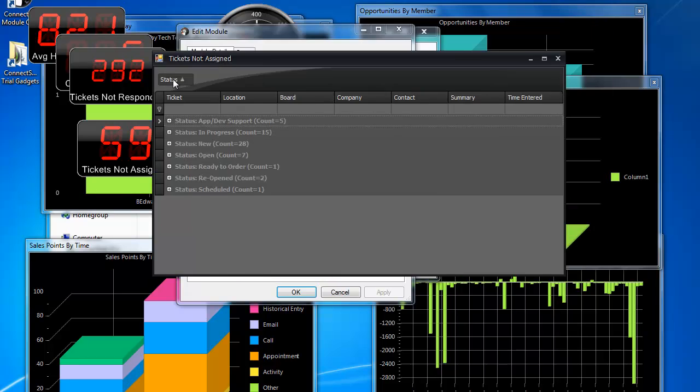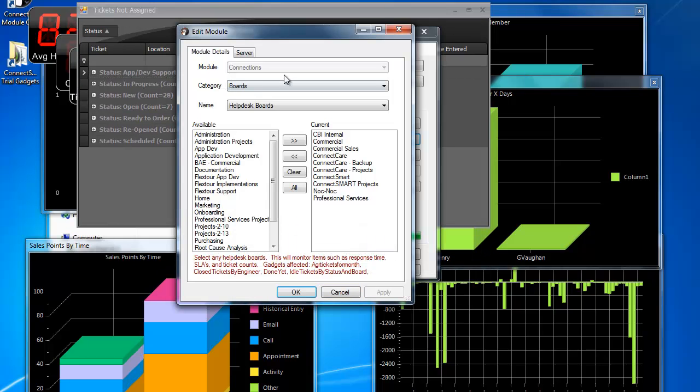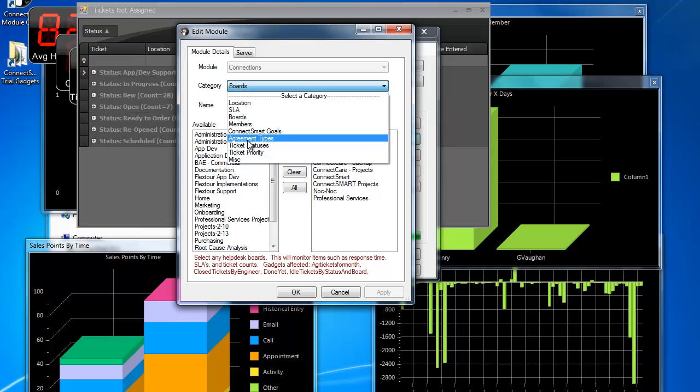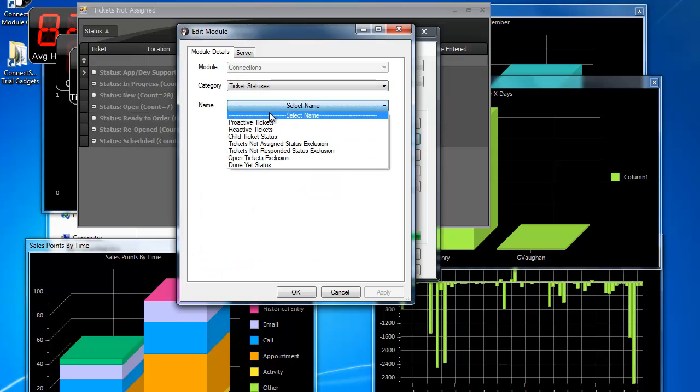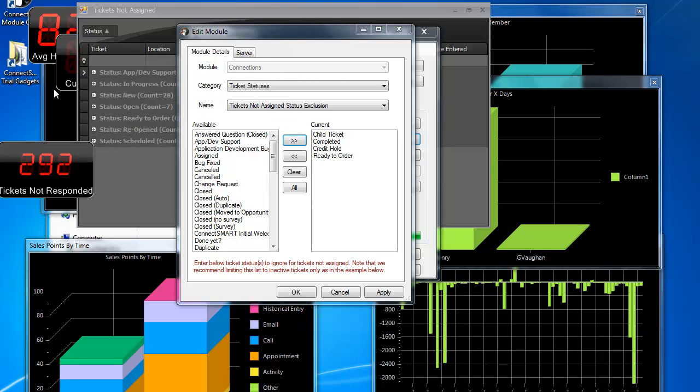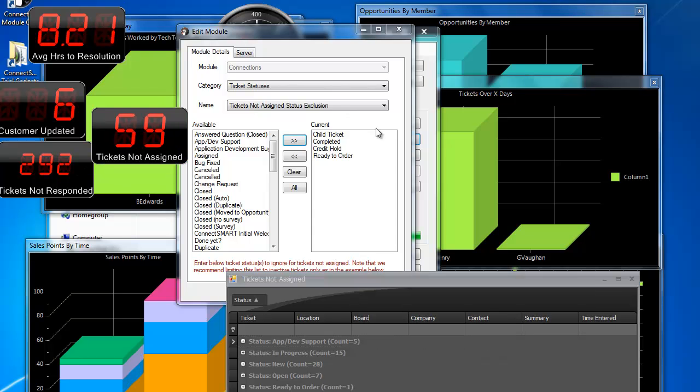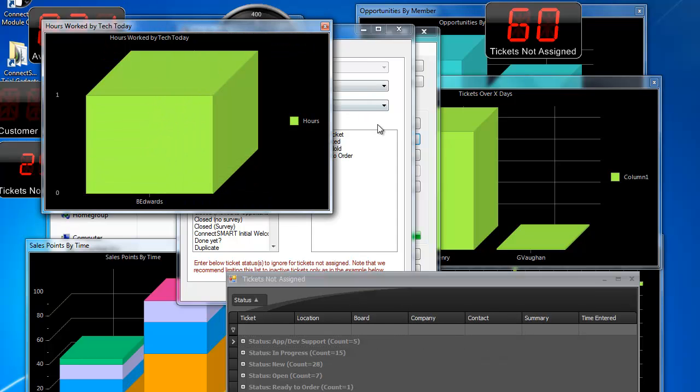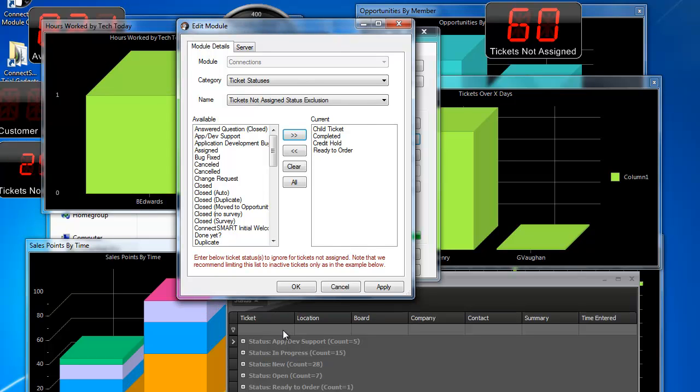So I'm going to go back here under ticket statuses, and we're going to click on the tickets not assigned status exclusion. So these on the right hand side are being ignored for the tickets not assigned gadget. So let's go here and we're going to look for the ready to order. We're going to add that to the list. And let's get him up here so you can see. It's in the background somewhere. There it is, tickets not assigned. So we've got him up in the front, and I'm going to hit apply.